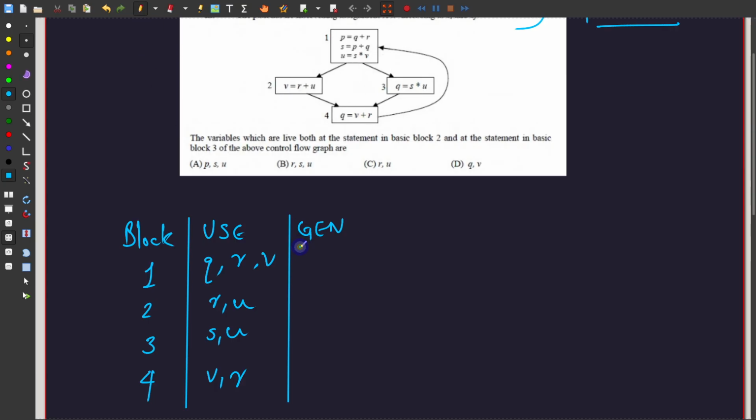Okay, now for the gen, basically the point is we are looking at what is being generated in this particular block, and this is very simple. You just copy paste the entire LHS, right? So P, S, U are the ones in the first block that are being created, so they just end up here. In the second block it's just V, in the third block it's Q, and in the fourth block it's Q again, so no issues there at all. Okay, so we move. There was nothing to do here.